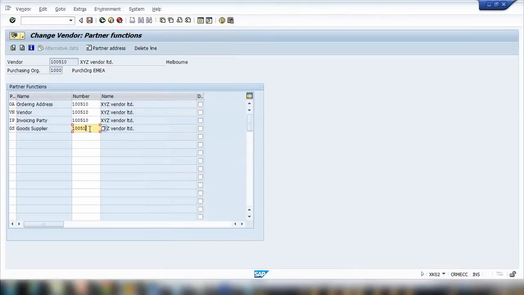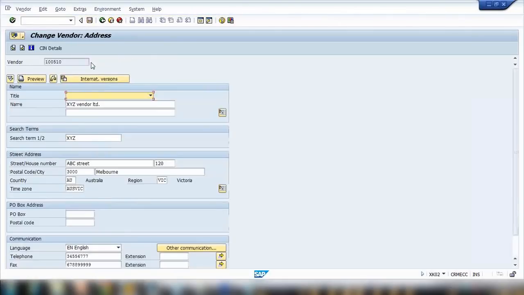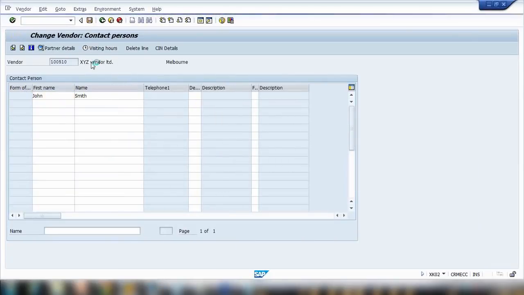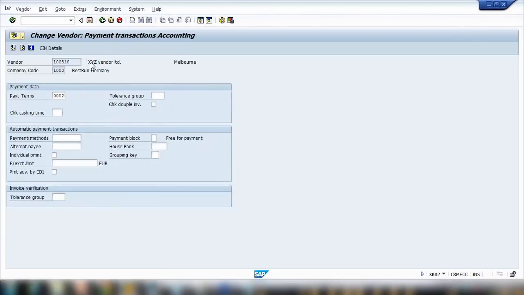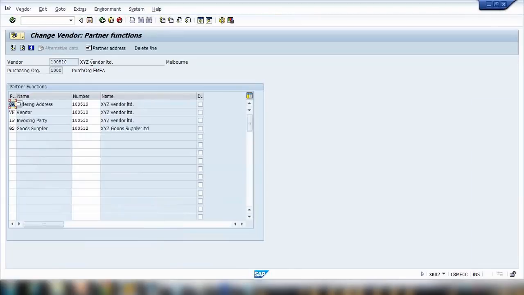So here I can change it to 2. See that? Now that means the vendor is same, ordering address is same, invoicing party is same, but the goods supplier will be different in this case, and I can save it. If I come back again, you will notice that there's a new goods supplier we just created.